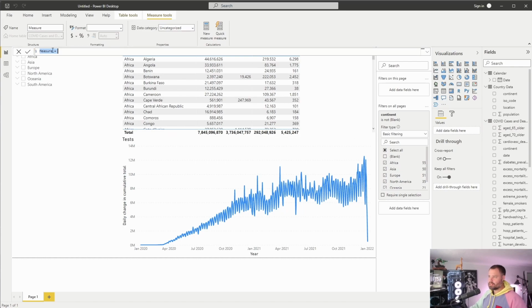Now what I'm going to call this is cases per pop. And I'm going to put the calculate formula. This is just a good standard to use if you're going to do complicated formulas where you want to do some filtering. Okay.